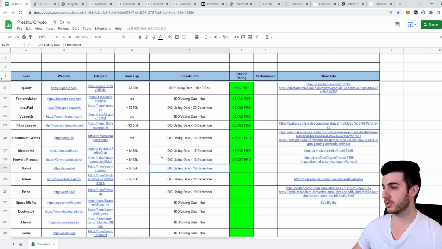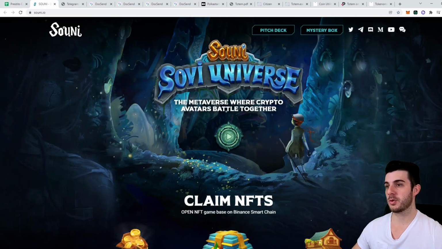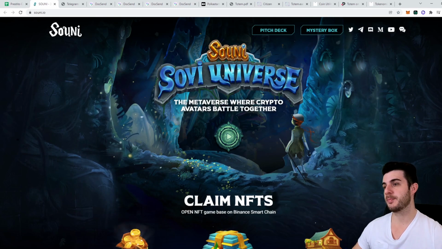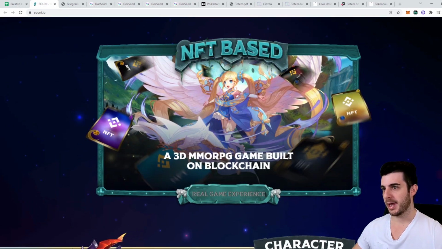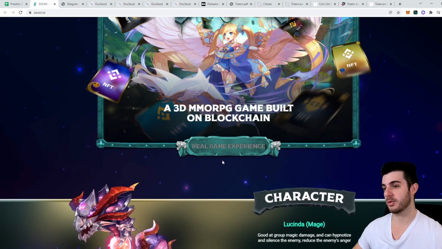Next up, we've got Souni, which is also a really low market cap project. As you can see, 335k with the listing date on the 15th of December. So let's go through their website. It's going to be the metaverse where crypto avatars battle together. So already metaverse hype. That's already awesome to see. NFT based. It's a 3D MMORPG game built on the blockchain.